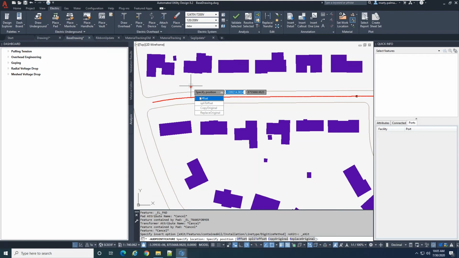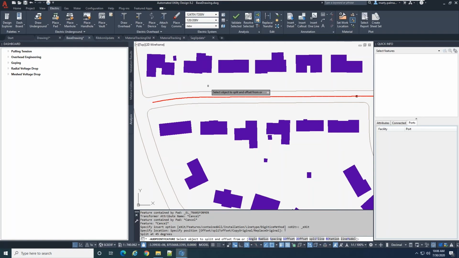So I could pick something and say offset this feature at some distance from whatever I picked. But now you can see we have this additional new command here called split offset. And if we select that, this then prompts to pick what it is we want to split and offset from. And there's also additionally a whole bunch of additional options that can be set.